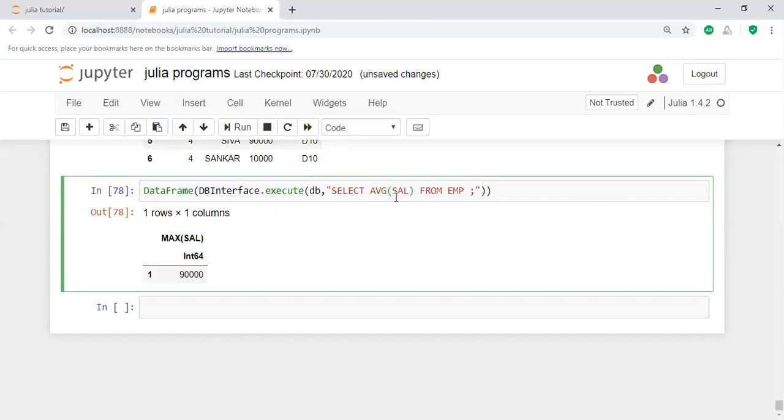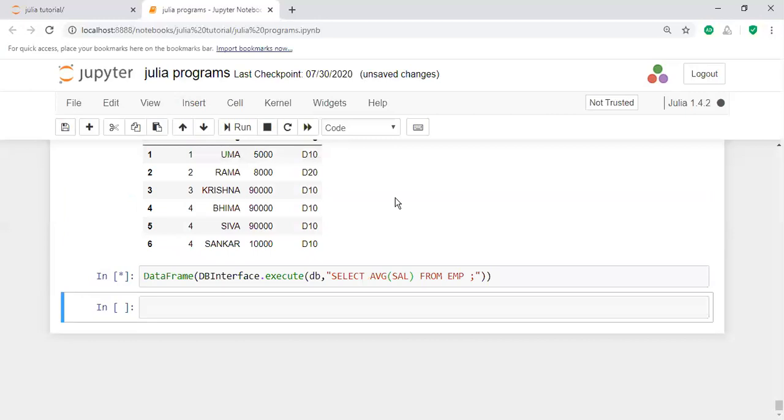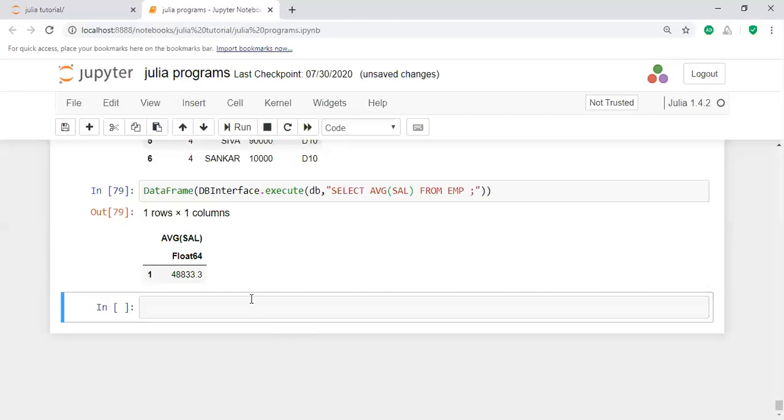The average salary also, the avg function. That means you will get the average salary value. In this way you will perform it on this salary value. This is the average salary. So I apply these different aggregate functions to the table.